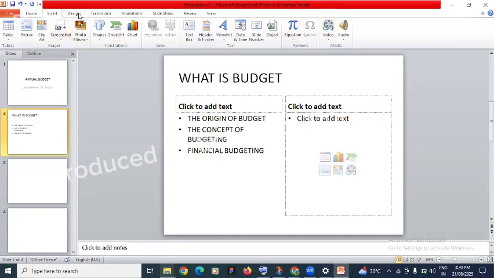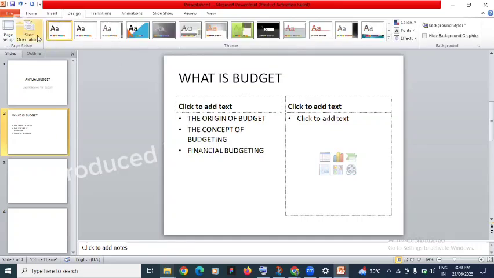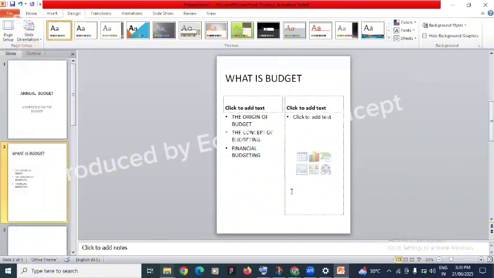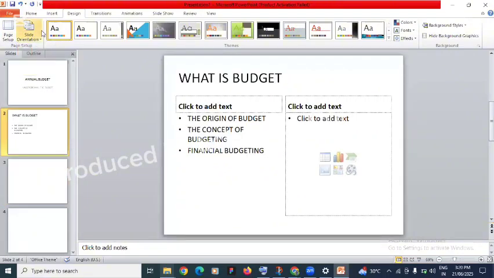Now, when you come to Design, you can use it to set up the page orientation, like portrait or landscape. You can see I just switched and it came to portrait. And this is back to landscape. Now, these ones are just themes. You can choose to start up with a theme.